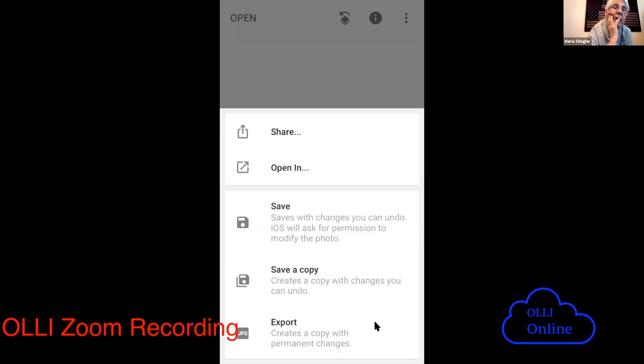Oh, okay. So there, like Warren was talking about, there are different ways of saving. In this case, because we're still on an Apple phone here, save the changes you can undo, iOS with permission to modify the photo. Save a copy creates a copy with changes you can undo. But here, by exporting, I created a copy with permanent changes that I cannot undo.